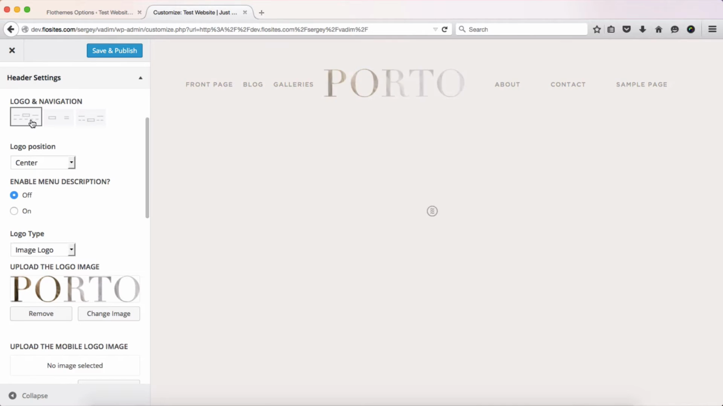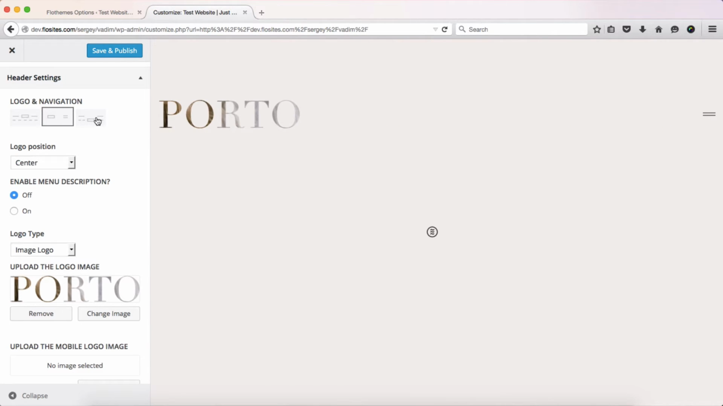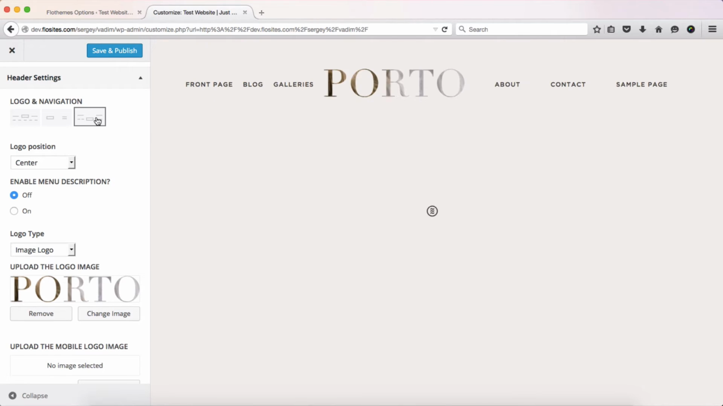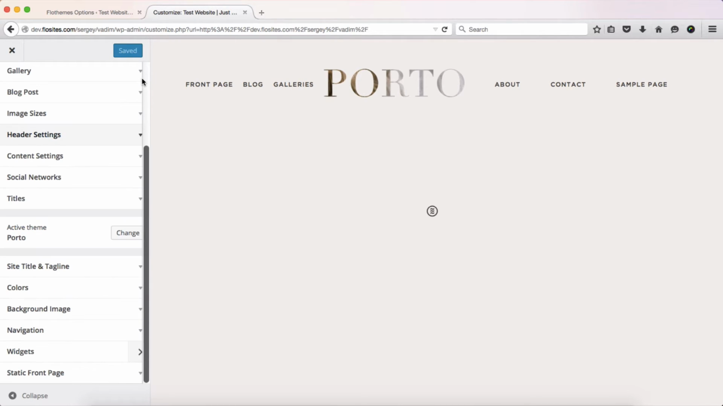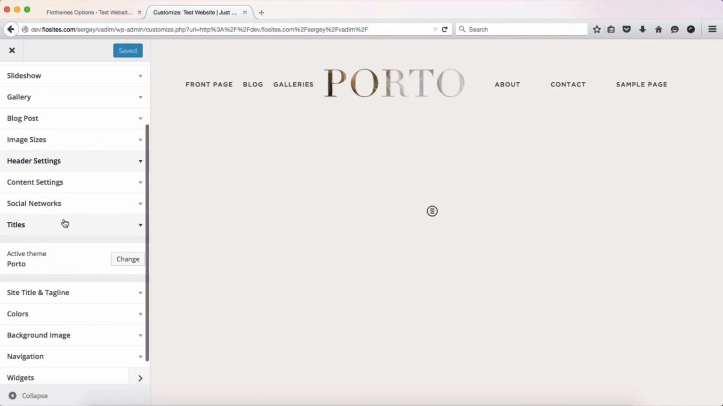Then you can change out your menu navigation, change out how it looks, and just kind of preview it before you decide to go with the final look of it. Once you've made that decision, click on Save and Publish, and you're good to go. Your settings will be changed. Scrolling further down, we have the ability to adjust all of our content settings. We're able to adjust our sidebars, slideshows, image sizes, titles. All of that can be accessed within this area over here.